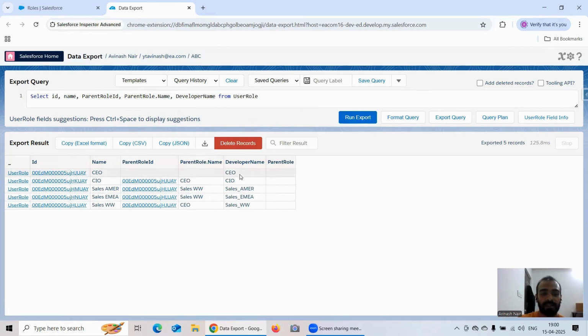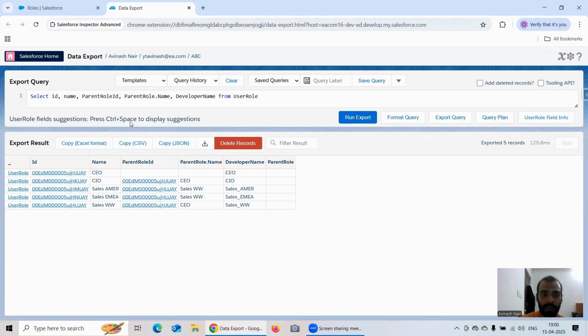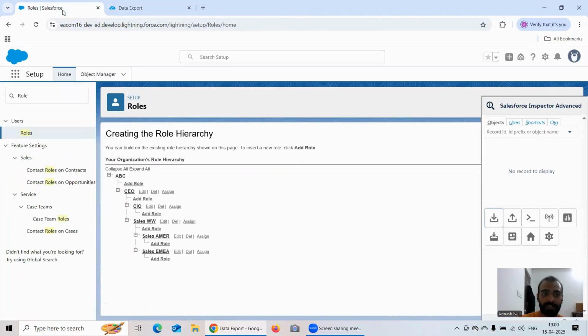As you can see here, these are the parent role names. For example, for CEO there's no one. Who is the parent of CIO? It's nothing but CEO. Who is the parent of Sales? Sales WW. And who is the parent of Sales WW? It's CEO. The parent of CIO is CEO. So this is the way in which it continues.